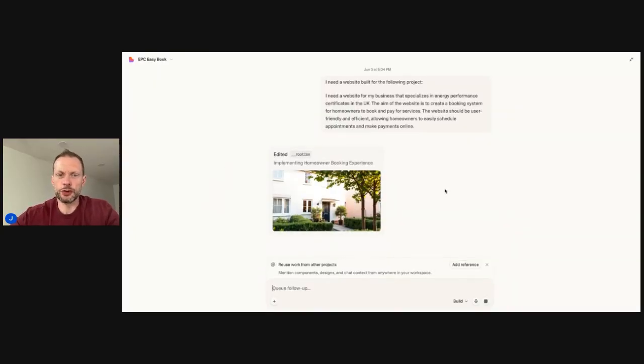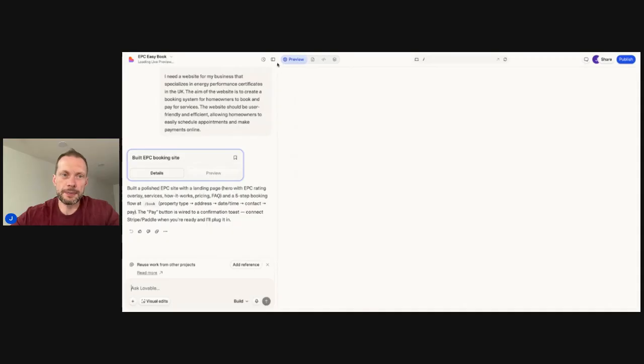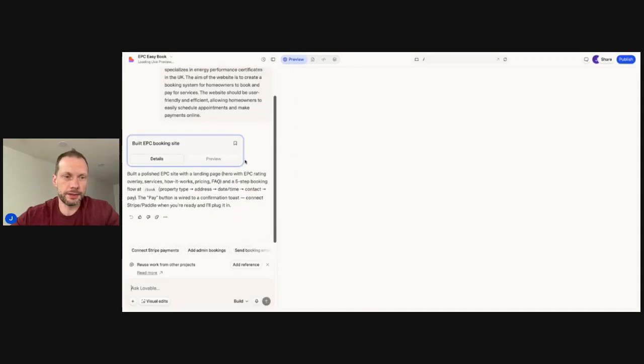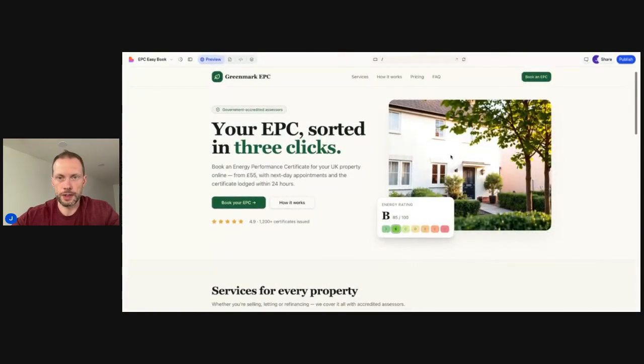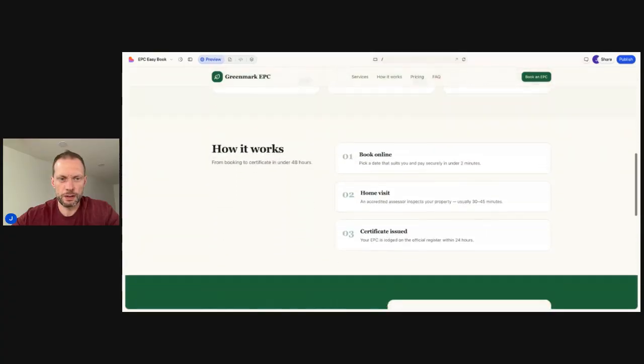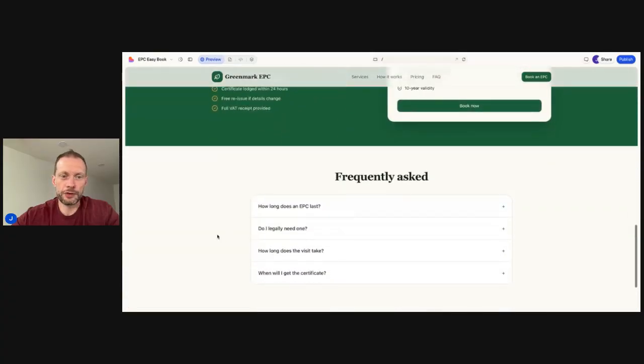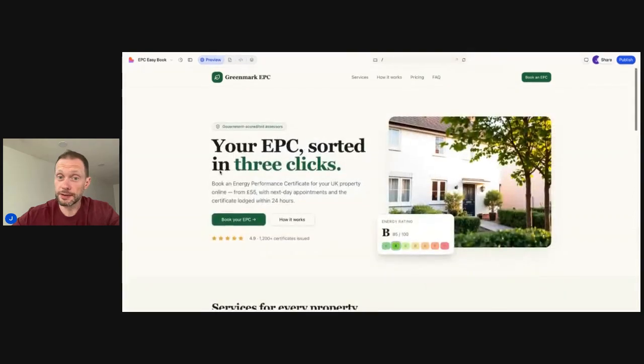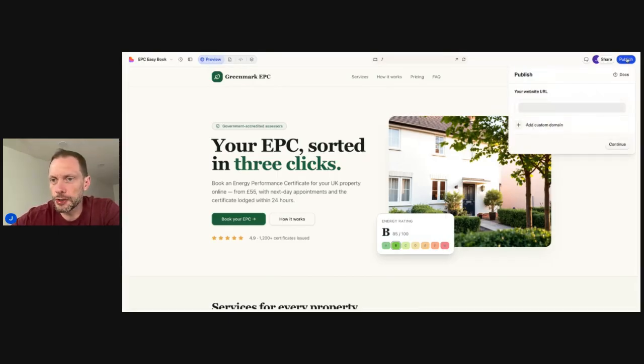Okay, you can see here it's still doing its thing. And in the end, I'm going to end up getting a nice website right here. Beautiful. Okay. And I don't even know what energy certificates are. Okay, but I can know that this is probably a pretty good job. Okay, so now I have a website that's built based on their project specifications. All I need to do is publish this thing.